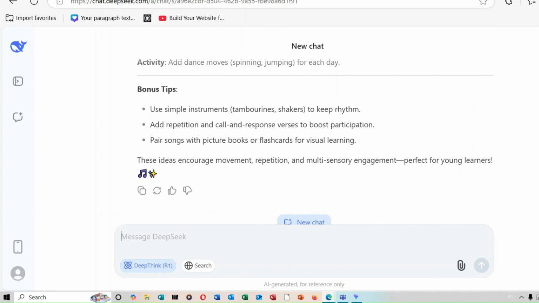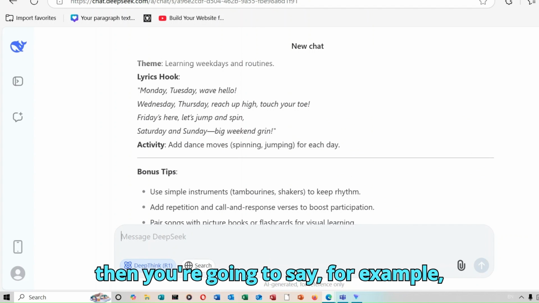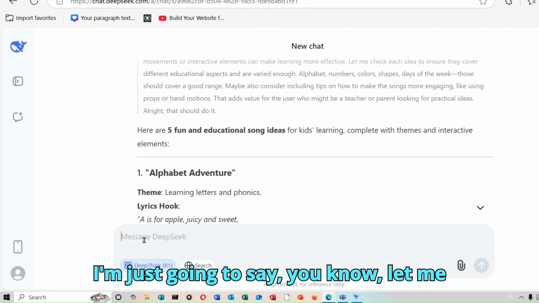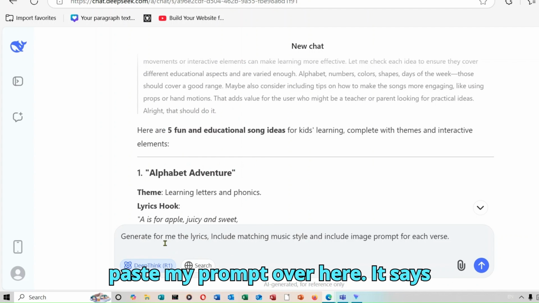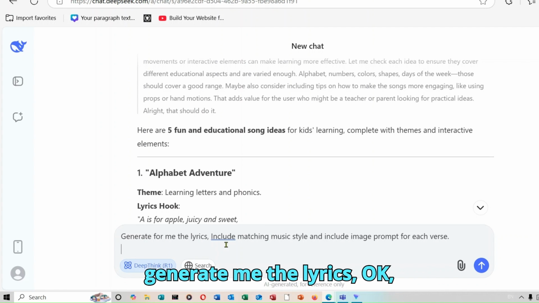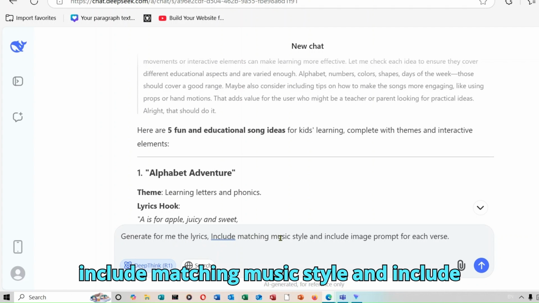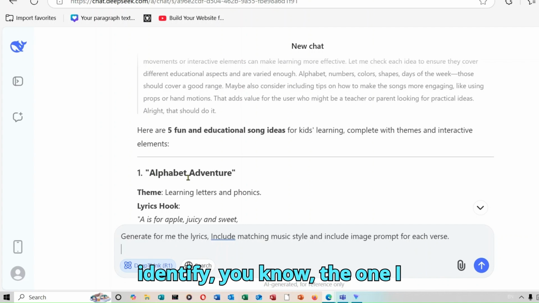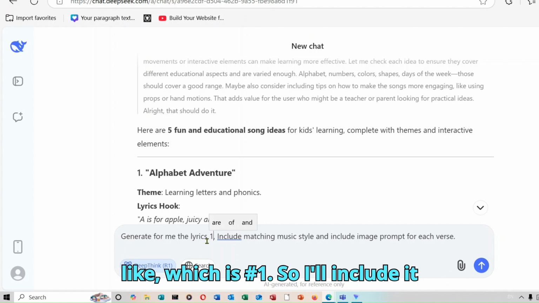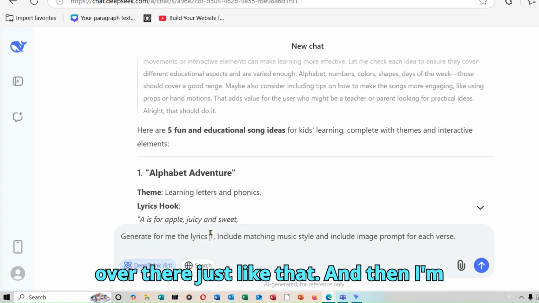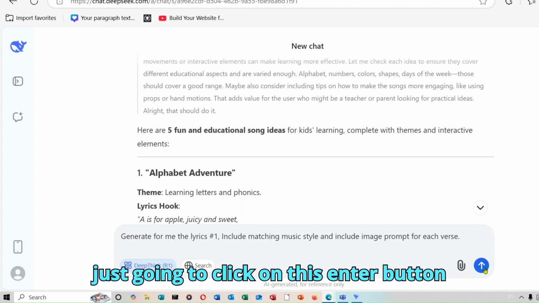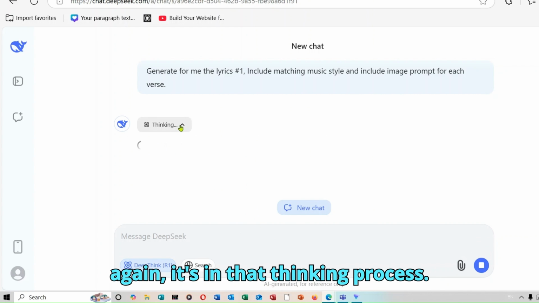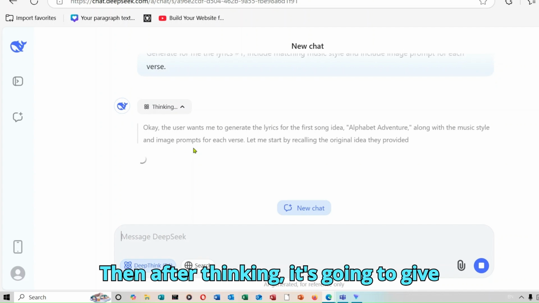If you find the particular one that you want to use, you're just going to come over here and say, for example, let's say we like the first one. So I'm just going to paste my prompt over here. It says, generate for me the lyrics, include matching music style, and include image prompt for each verse. So I want to identify the one I like, which is number one. So I'll include it over there, just like that. And then I'm just going to click on this enter button and we see what results it's going to come up with. Like you can see, once again, it's in that thinking process. Then after thinking, it's going to give us the results.